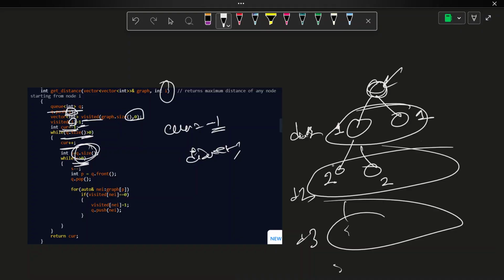So I'm just traversing level-wise: all of these are at distance 1, and all of these are at distance 2. In this, I will traverse the neighbors of the current node, and check if a neighbor is not visited, then I will visit it and also insert it into the queue, and at the end return current. Got it?